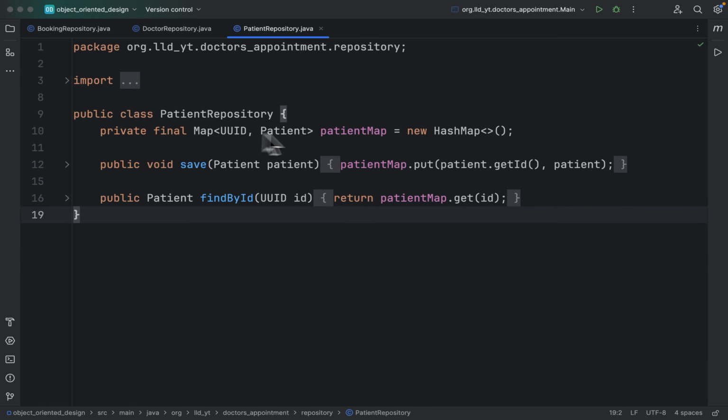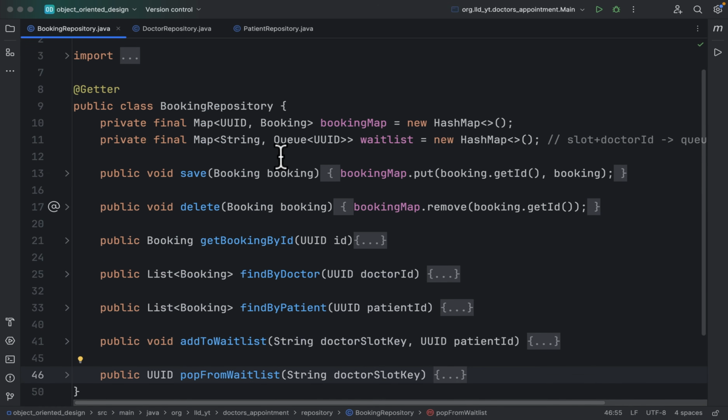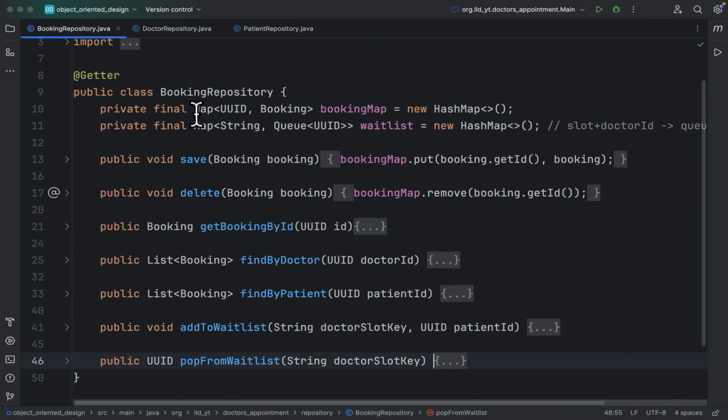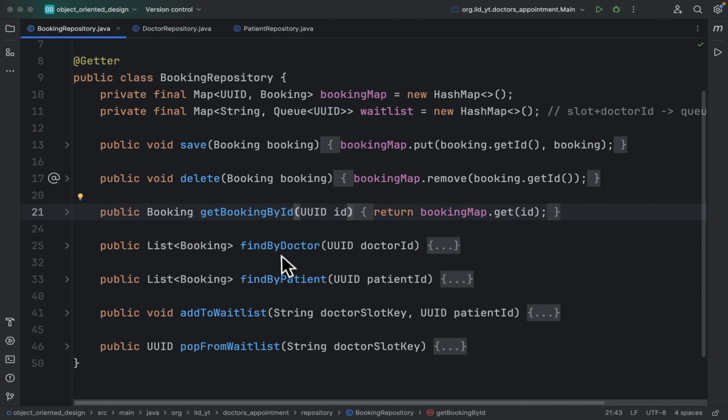Now in the patient repository as well, we have the hash map of ID to the patient object, and we have CRUD operations like saving the patient to the hash map and finding the patient by the ID. In the booking repository as well, we have this booking map where we perform CRUD operations like saving the booking to the booking map, deleting the booking from the booking map, and getting the booking by the ID from this map. And we have these two functions as well.